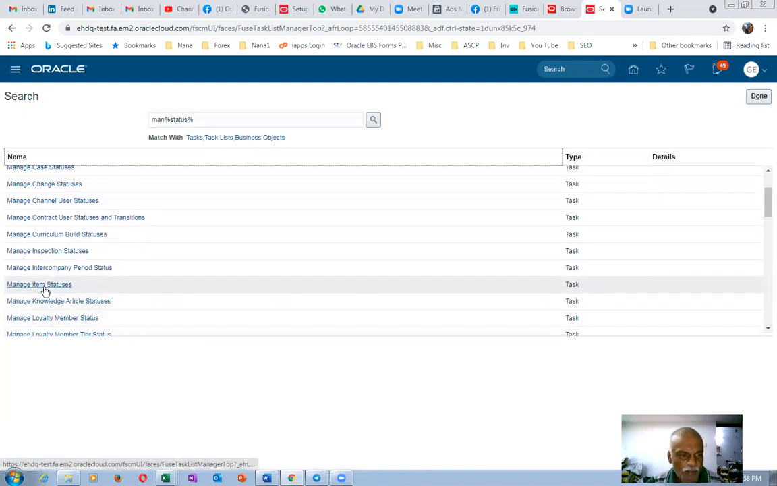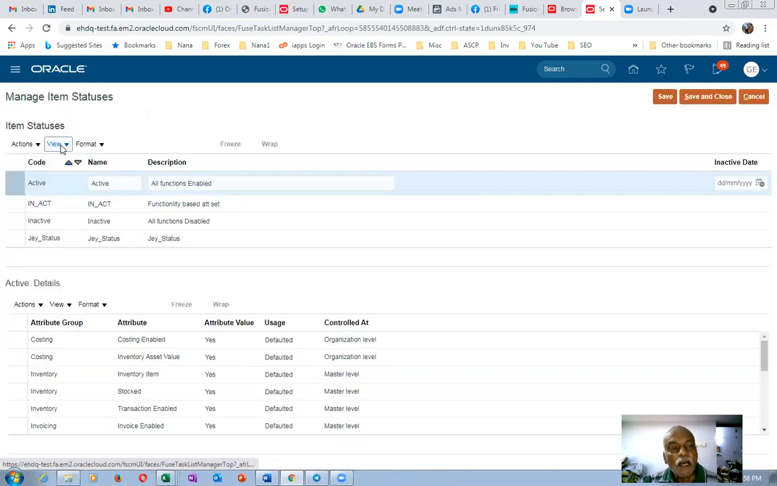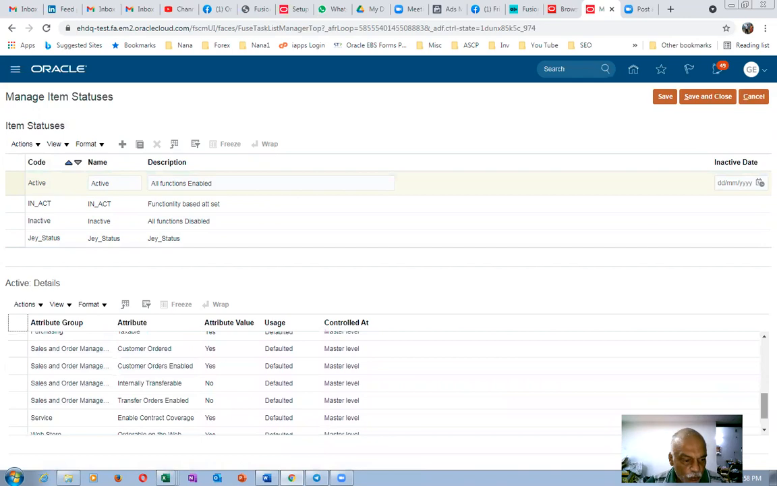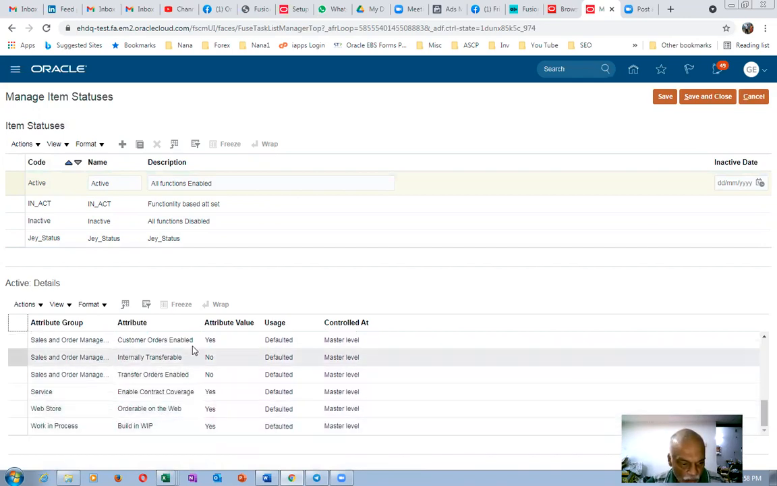Manage item status is the one. Go on and see this. So if it is active, this many attributes are going to be set to yes. And when you go from inactive to active, certain things are not allowed at all. And if something has been made, it doesn't allow you to bring it from no to yes.